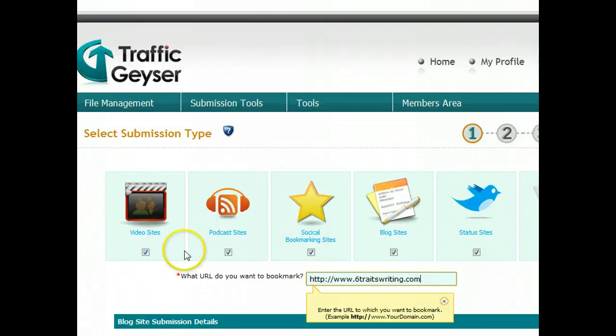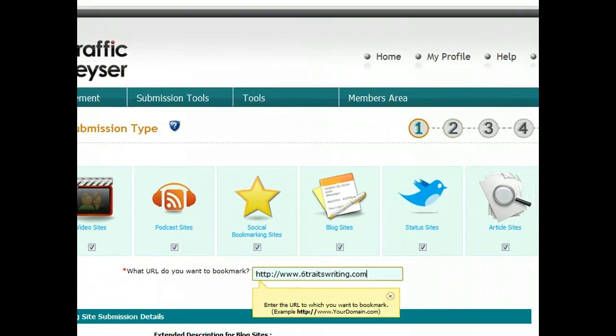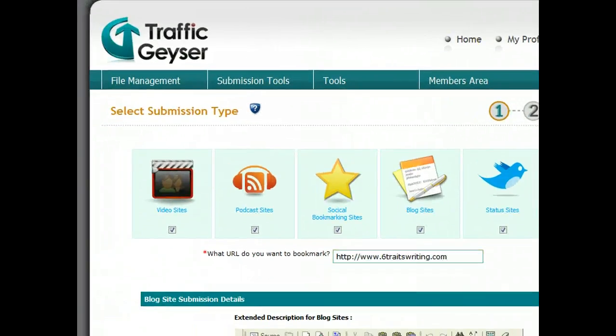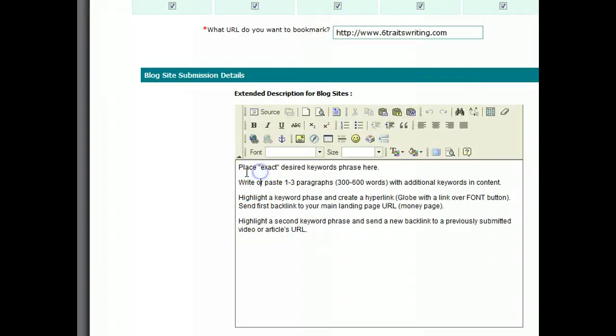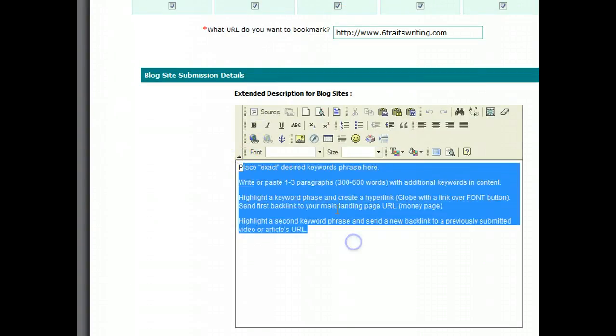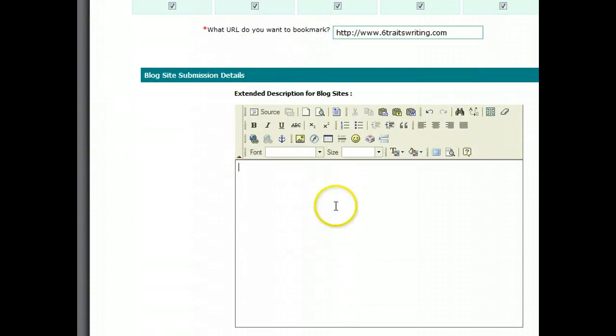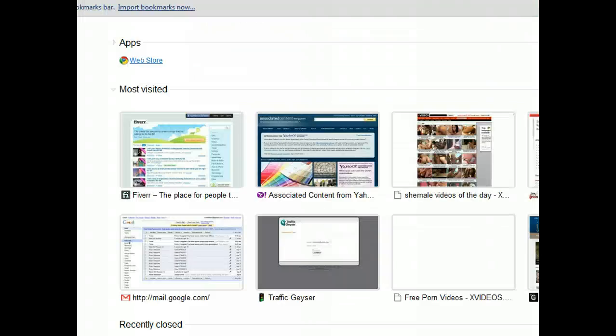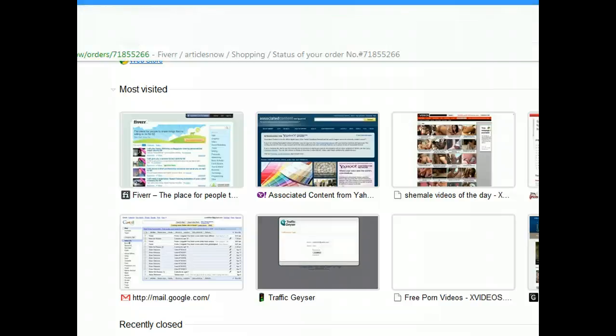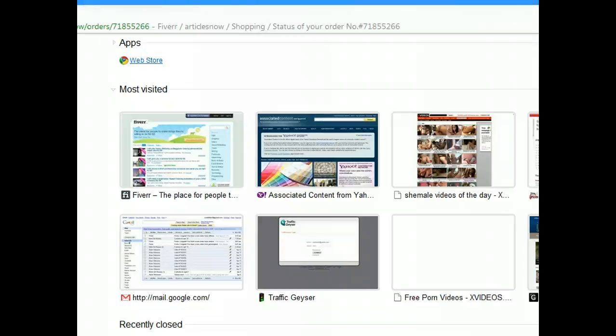And you want to ensure that video sites, podcast sites, social bookmarking sites, blog sites, status sites, and at the corner here, article sites, all are checked. Right? So it tells you extended description for blog sites. What you want to basically do is just go to the website here, 6traitswriting.com.